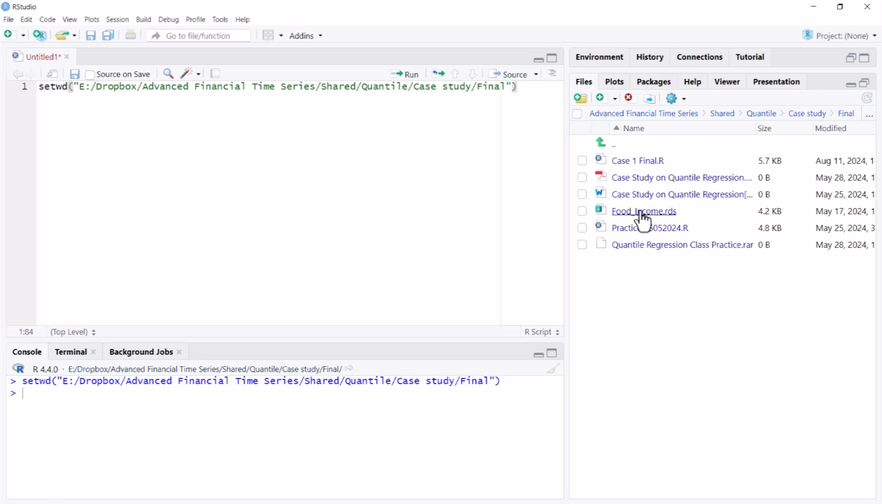For example, I'm going to use this food income data, and this is appearing on my file tab and therefore it is ready to use. Now, as the next step, I would like to load the relevant library packages. I have already installed these packages, so I need not do that again. Since they are already installed, I'll straight away add the library command.